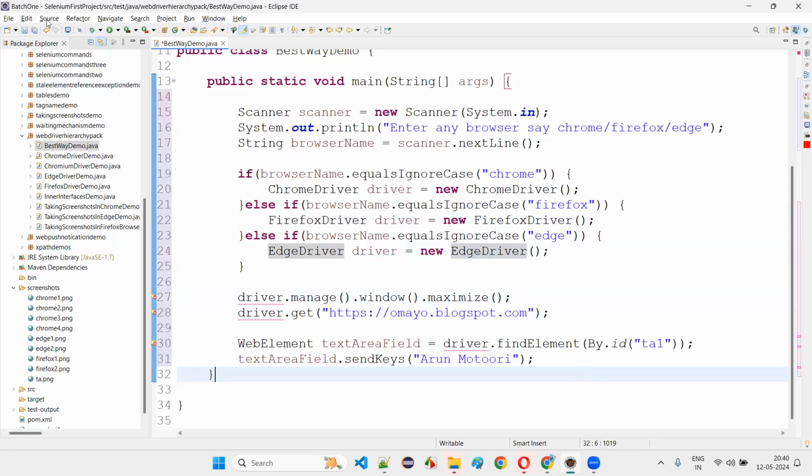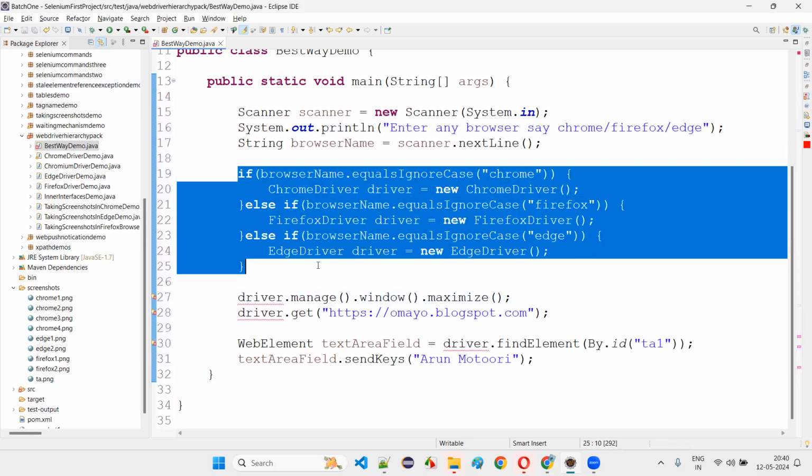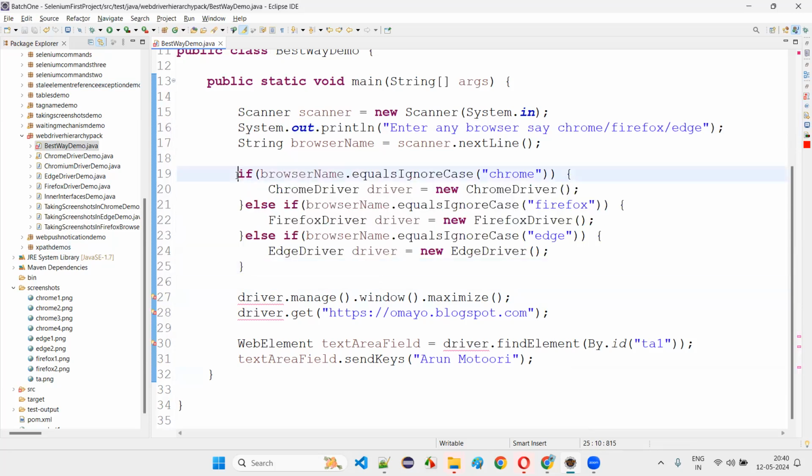But there's a problem coming. What is the problem that is coming, guys? What is the problem that is coming by writing the code like this? Yeah, we can also use a switch case also, Mayuri. That's okay. We can also use a switch case also. But this is more flexible, I feel so.